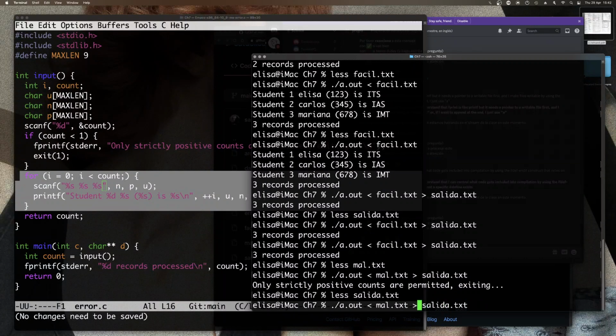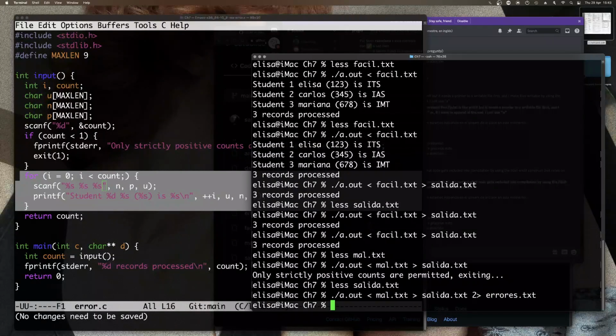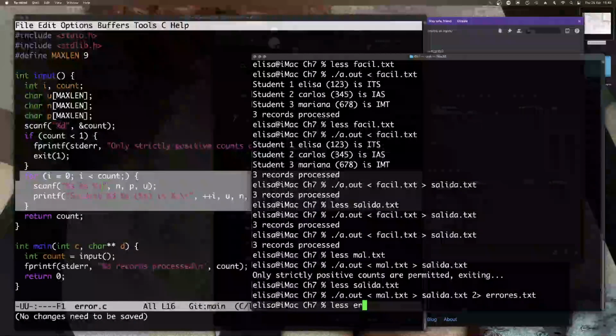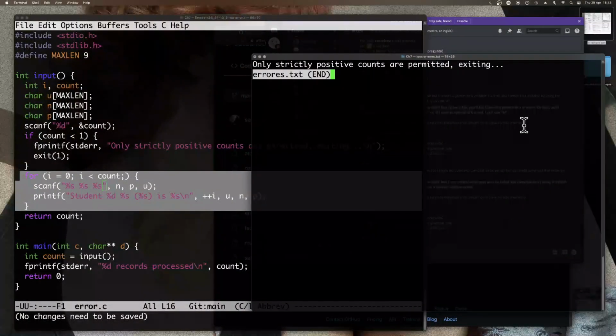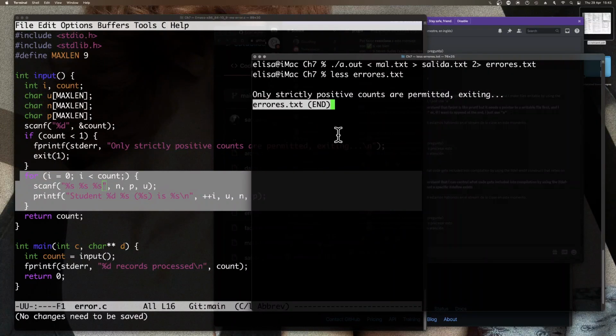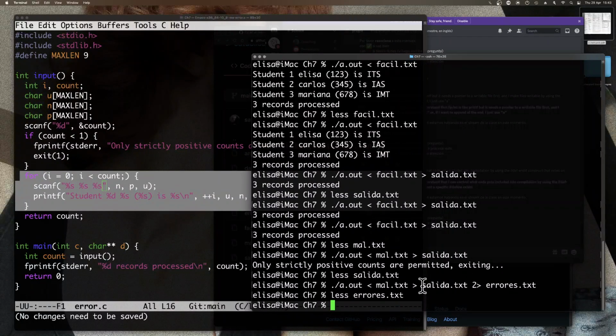Okay, another thing I could do is, if I just remember the syntaxes, I could send the errors to one file while I'm sending the output to another. So just this symbol sends standard output, and this symbol sends the errors as well.